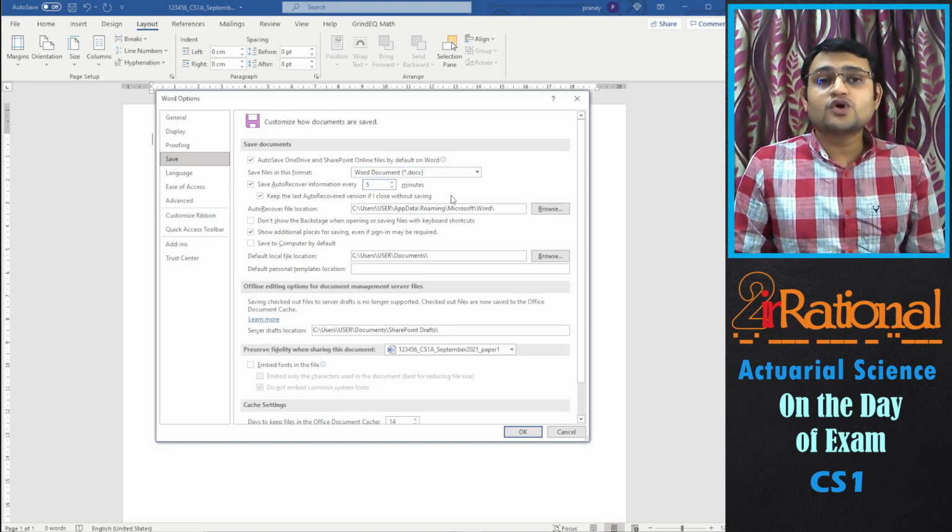And even if I forgot to save, I would always recommend you should save every 2 or 3 minutes. But if by chance you forgot to save, you will have an auto recovery file kept here. You can see this is where, whichever address you have, there is where you will find your file located. You can change that. You can go to browse and change it to anything you want. Okay, I'll keep it as it is. Okay, so these are the things you should do beforehand.